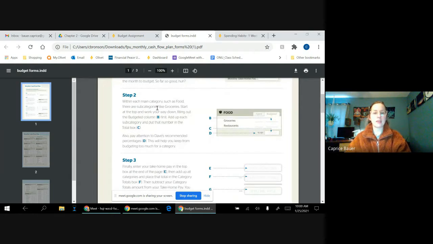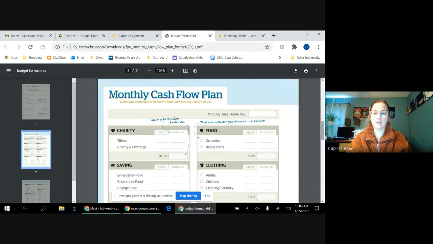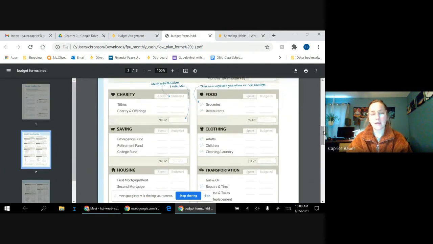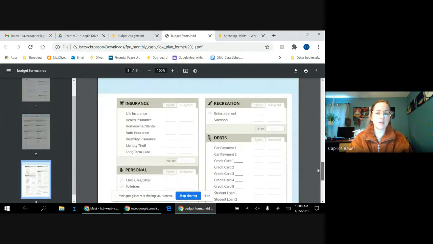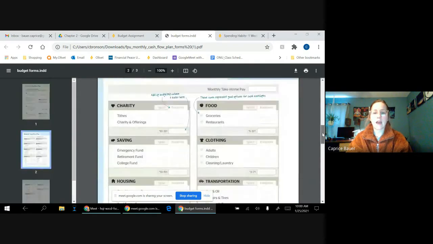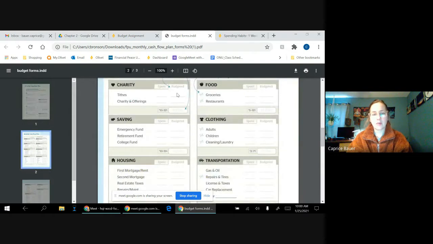So with each main category, such as food, there are subcategories like groceries. You always start at the top and work your way down. Add up each of the subcategories and put that in the total. You're going to take a look over here and see all these different categories. That's why I like to print this off and write it down. You've got charity, saving, housing, transportation, clothing, food, and if you flip over here, insurance, debts, all that stuff. Now, you're going to take a look at your budgeted column and write an amount on there, and then you add up the total.